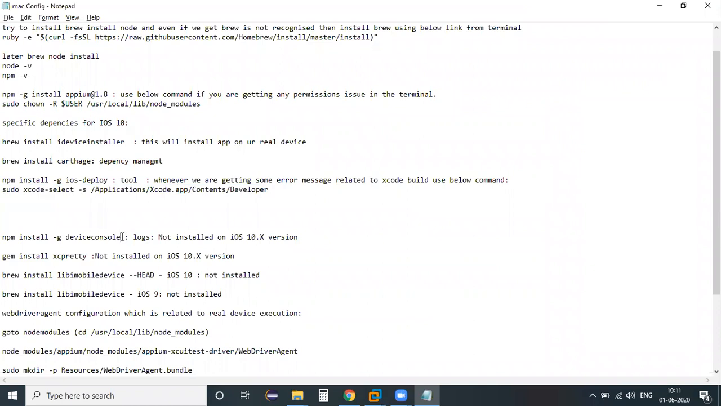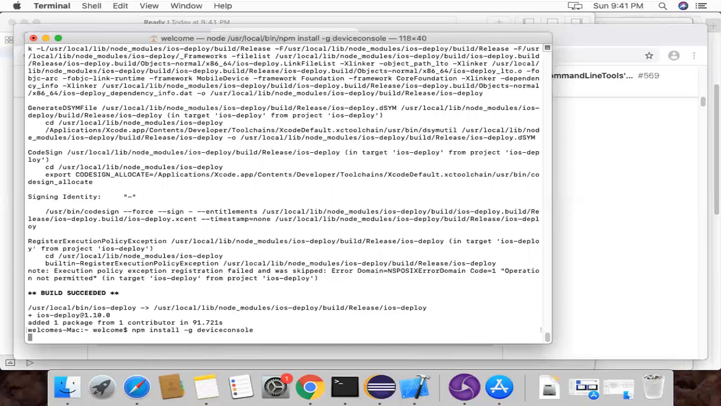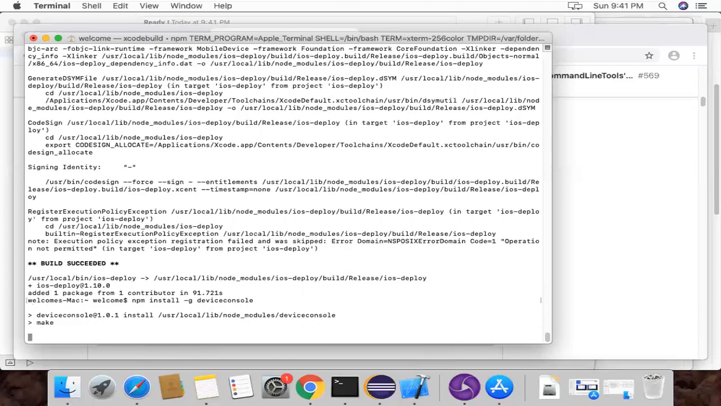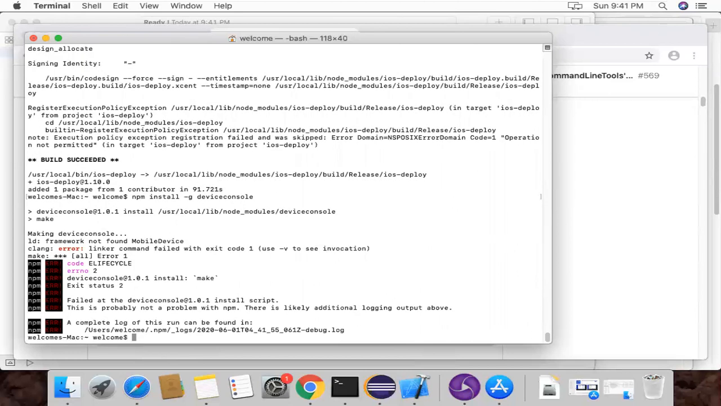And let's try to install this device console. This is not that important, but anyway, let me try to install it and see whether we get any warning or error messages related to the deploy. But one good thing is, guys, whenever you end up with any issues, just search in Google for the solution and then fix those issues. That's the only thing you need to do.